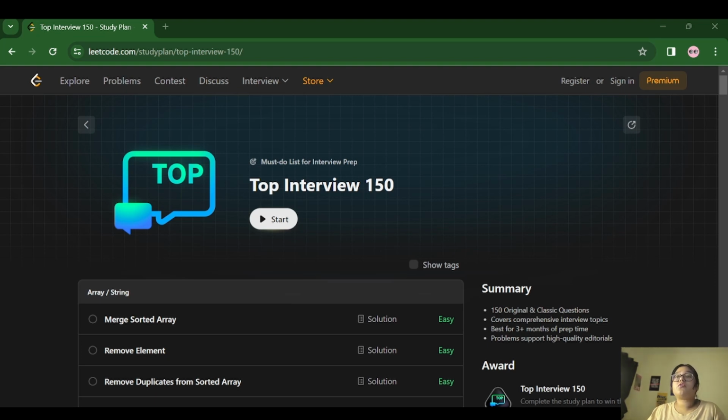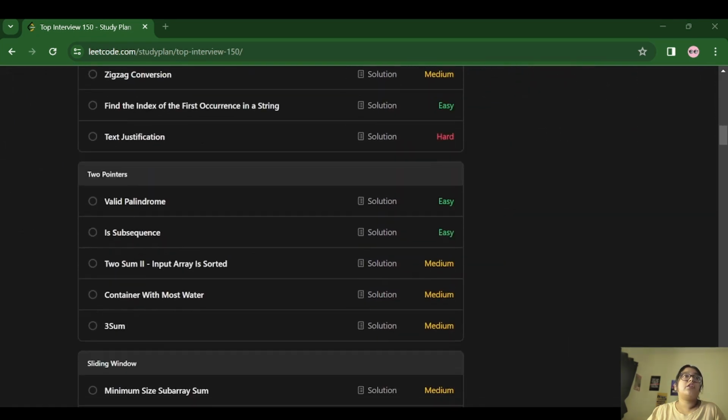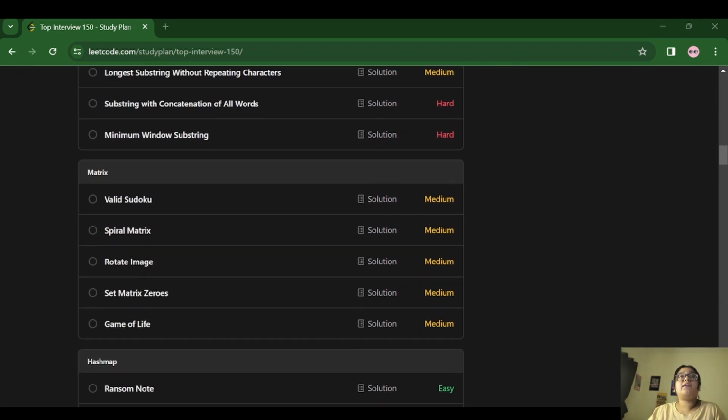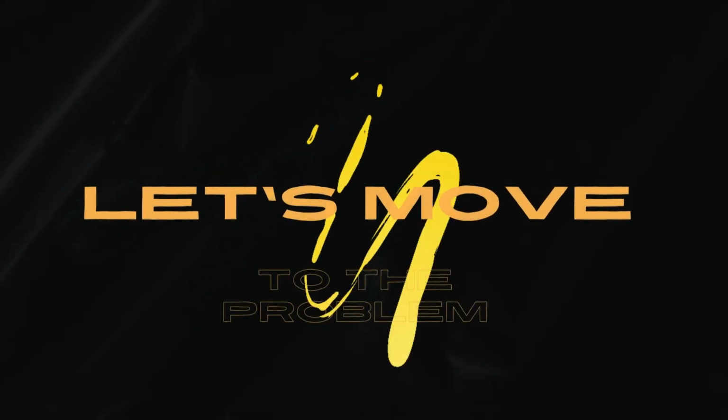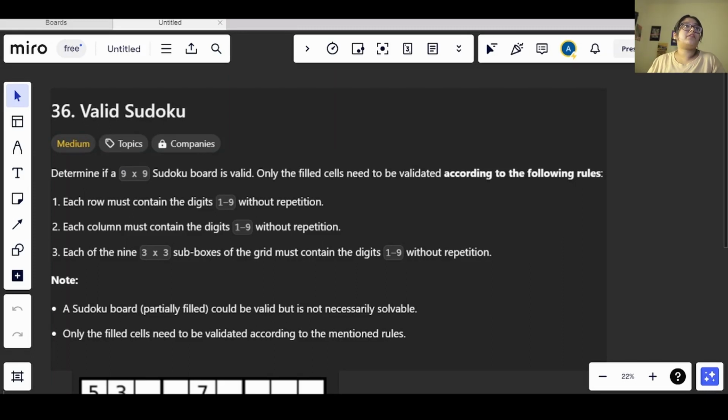Today we are going to solve a new topic from our top interview 150 of LeetCode. The topic is matrix and the first question that we will be solving is valid Sudoku, which is a medium level question. Okay, so now let's move on to the problem description. So let's see the problem description now.